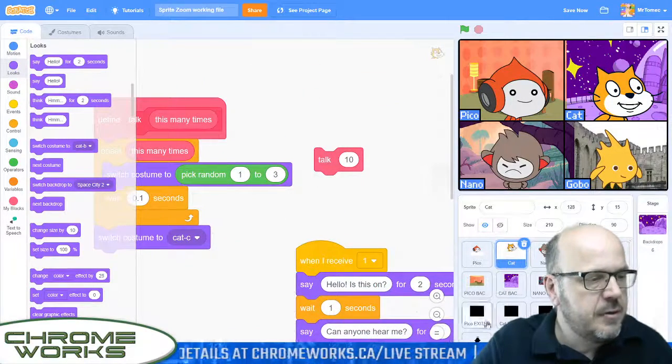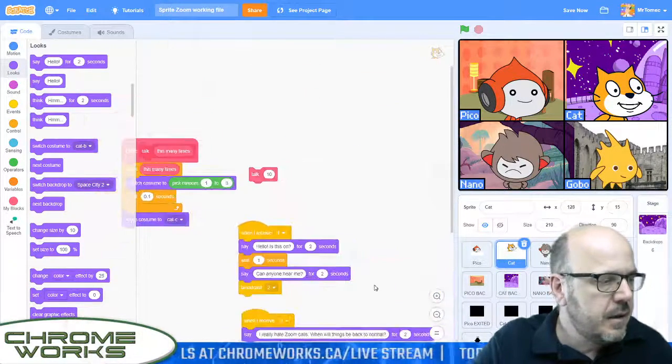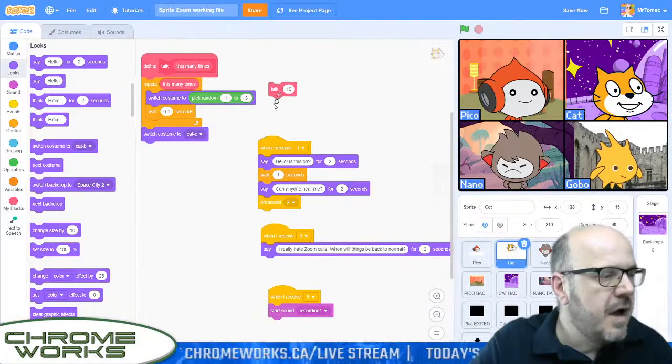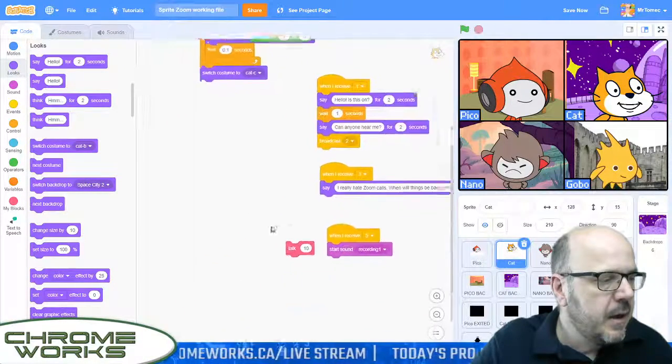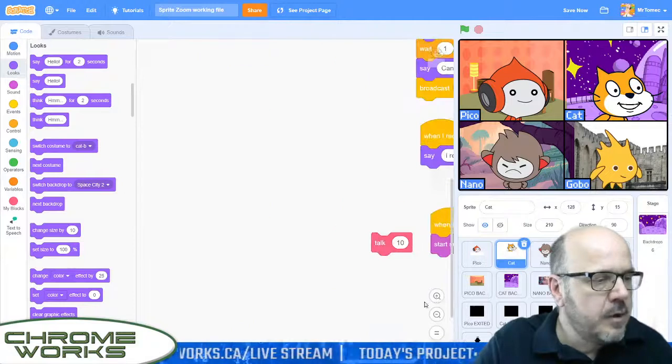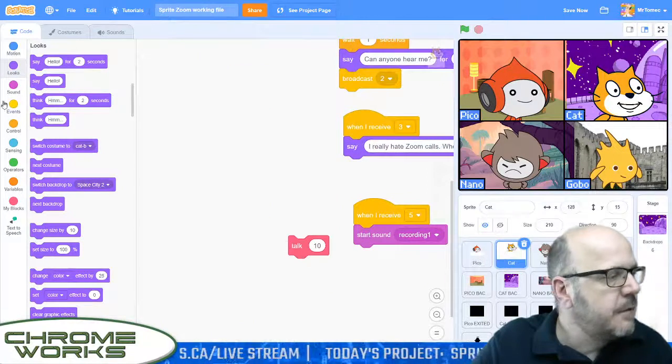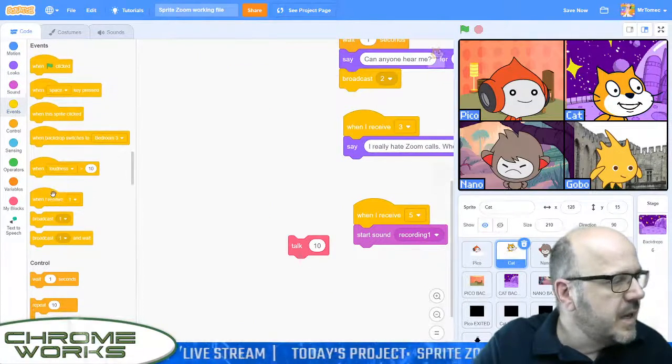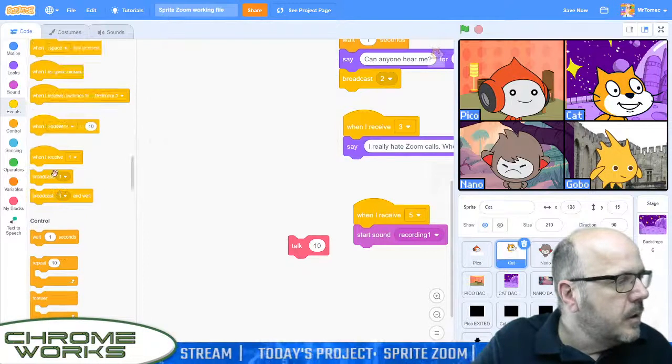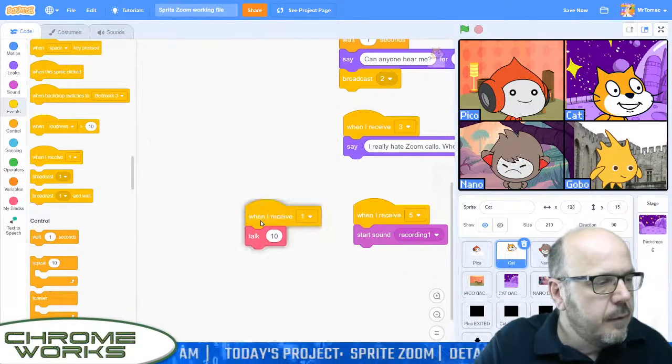We don't actually want it attached to the space key here. Let's basically say when I receive 5, we're going to play the recording. And I simultaneously want him to talk. So I'm going to do a second when I receive here. That's also going to be when I receive 5. There we go.